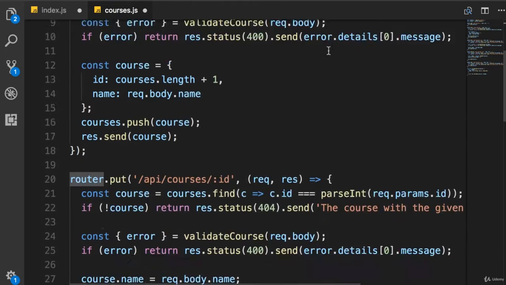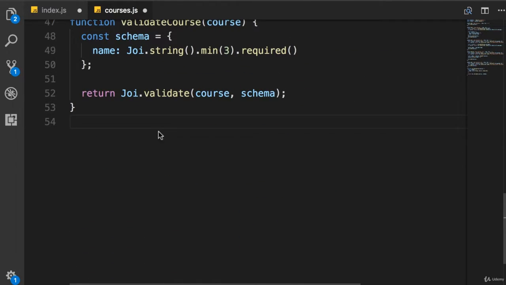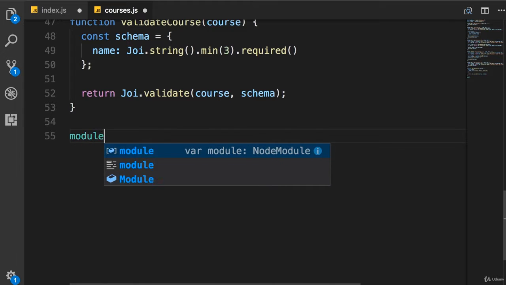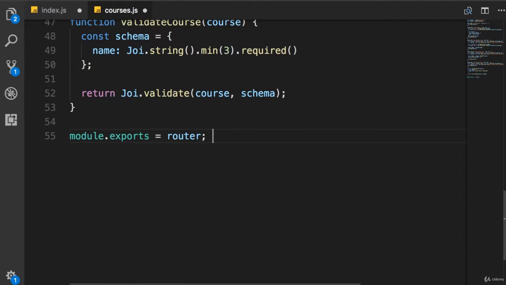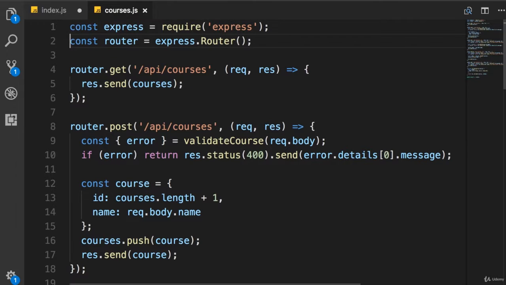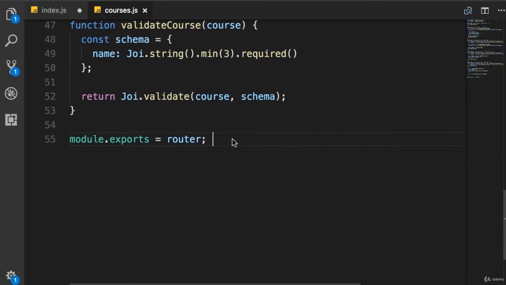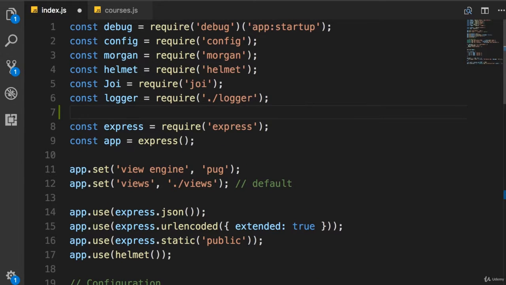Okay? Now finally, at the end of this module, we export this router. So module.exports, we set it to this router. So in summary, we get the router on the top, we add routes to it, and finally export the router at the end of the module. Okay? Now we need to load this courses module inside index module. So back in index.js, here let's load the courses module. So require current folder / courses. Now we get this and store it in a constant called courses.